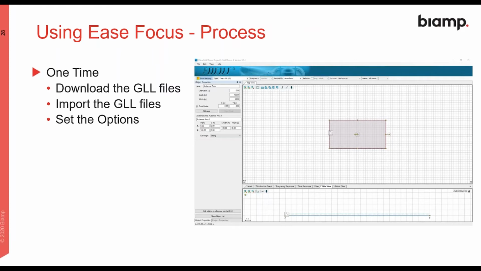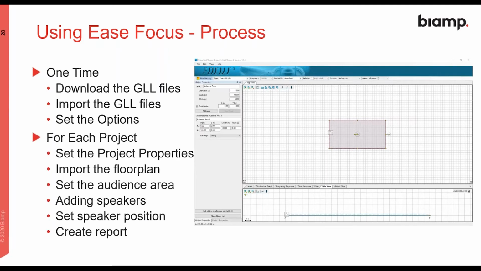So the process of getting Ease Focus up and running so that you can start your own project. So I'm assuming you've got the software, you've got it installed. First thing to do is you need to download the GLL files and import them and set the options. For each project, I'm sorry, that process before was a one-time process. So you do it once and then you're pretty much set for the next project.